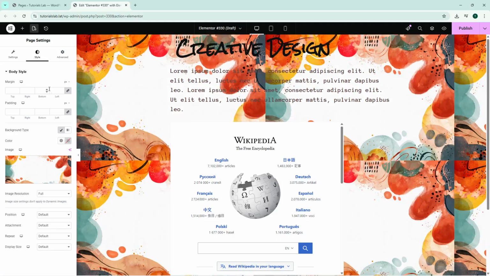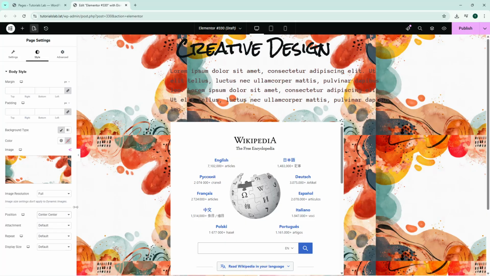Now comes an important customization step. Find the position setting for your background image. Set this to center. This ensures that your image stays perfectly centered both horizontally and vertically, regardless of the screen size or device your visitors are using. This positioning creates a balanced, professional appearance that works seamlessly across desktop, tablet, and mobile views.